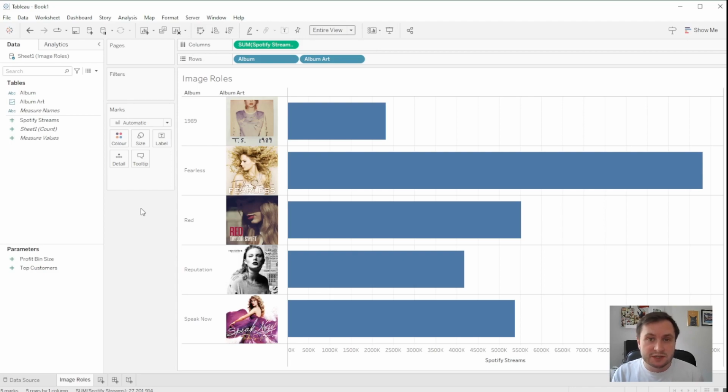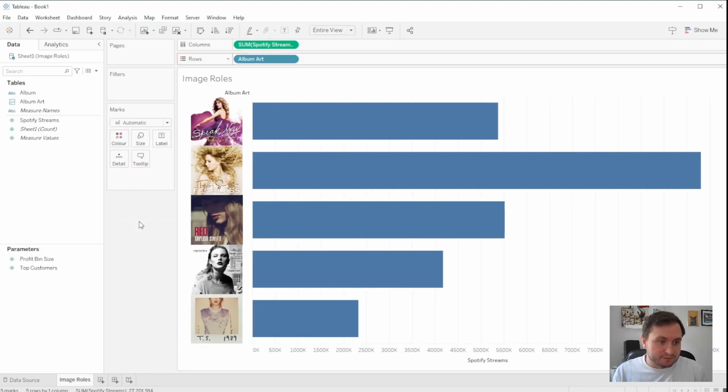One thing that's worth noting when you use image roles is it's always important to make sure that you've got a sort of text description of what that image is for anyone with accessibility issues that is using a screen reader. So here we've got the album name next to the album art. So if someone was using a screen reader seeing this, it wouldn't matter that they can't see the image because they'd still know what album it was. If we remove that album, we just had the album art, the screen reader is not going to be able to pick that up. So make sure that you're keeping that in mind when you're building out your dashboards.